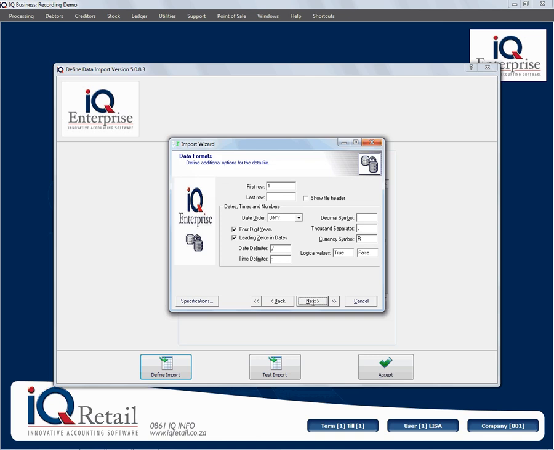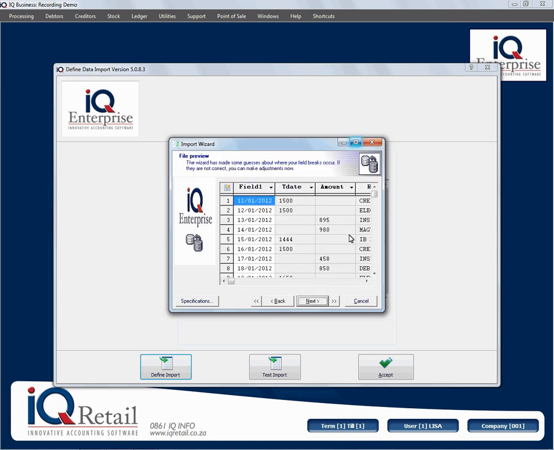Now you specify what the date format or the data format will look like. You specify at which line your first row will start. If you've got file headings and line headings, you might want to start with the transactions on row 5. Never specify the last row, you can leave that out. You specify your date format, what separates it, the 1000 separator, the currency. You can leave the logical value as is, and then you click on Next.